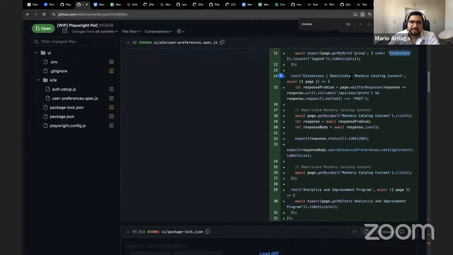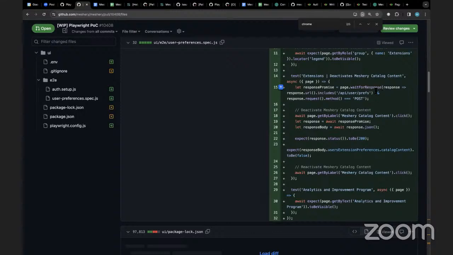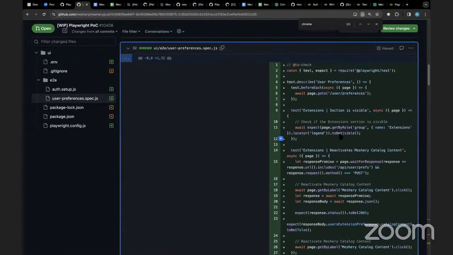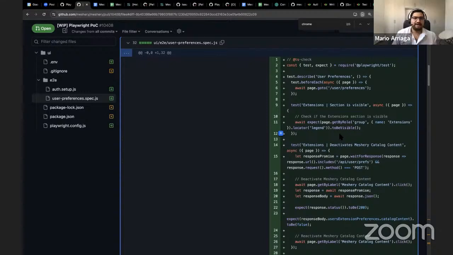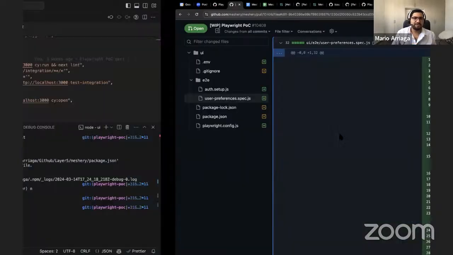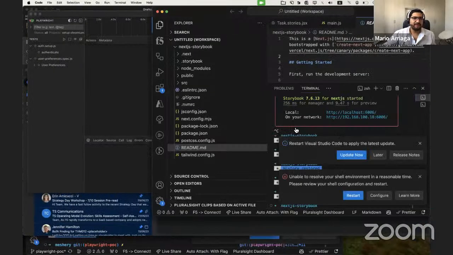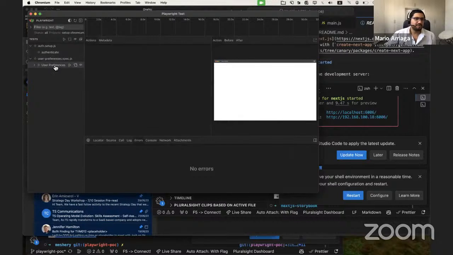Then there's some other test to deactivate the Meshery catalog content. And one thing, if some of the tests fail, how does the error log look, or how does that exception look? Is it easily parsable? I didn't set up the CI yet, but I plan to do it next. To answer that question, if you run in debug, it would look mostly like this.